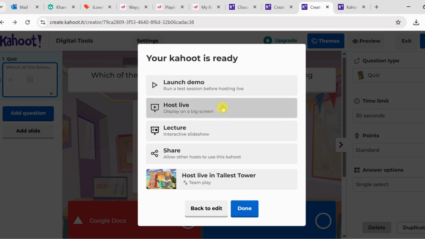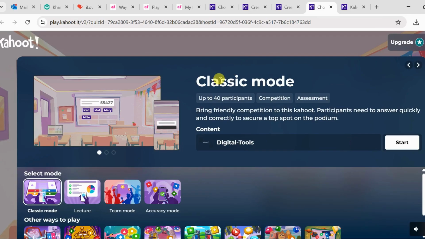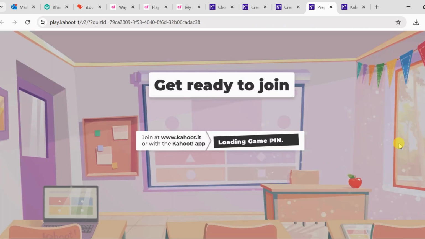So I need to run it live in class. Once I run or host it live, Kahoot will generate a unique game pin. Students just go to kahoot.it, enter the pin, and type their names to join. So I host it live. That's the classic mode. Students cannot log in unless I start the game. So I need to start the game, and students will get ready to join.